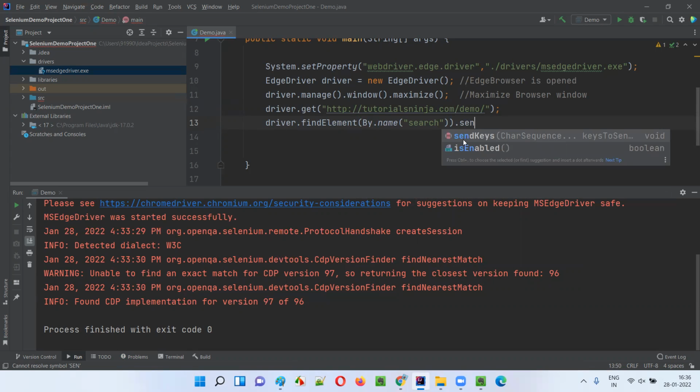Okay, dot sendKeys is a command, guys. The purpose of this sendKeys command is to type. In this predefined method of Selenium, you need to pass some argument, in the double quotes, in the form of string format.